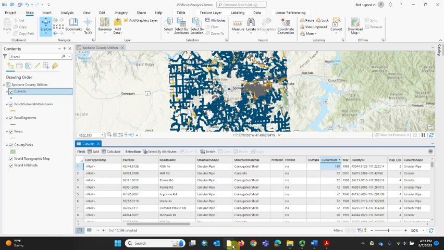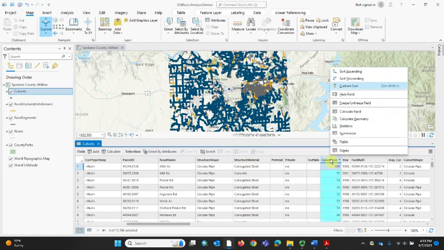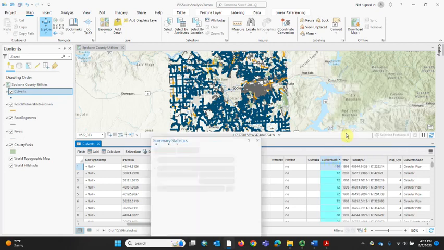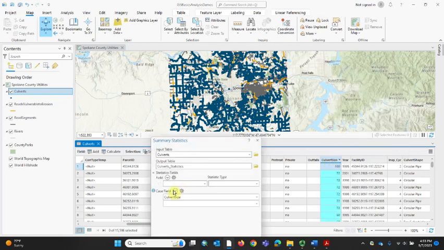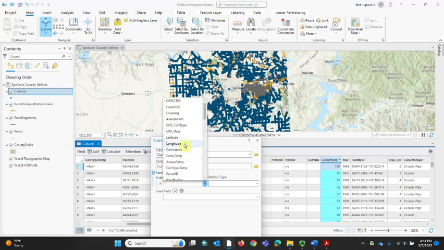Let's see here. So how about we summarize on, well, let's just go ahead and summarize on culvert size. So we're going to right click, hit summarize. It's going to create a new table. We are not going to use a case field to start. I want to show you what this looks like without a case field. The real power in summarize comes when we use a case field, but we're not going to do that to start with. So our field is going to be culvert size.